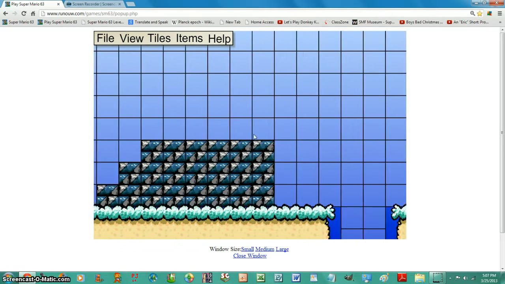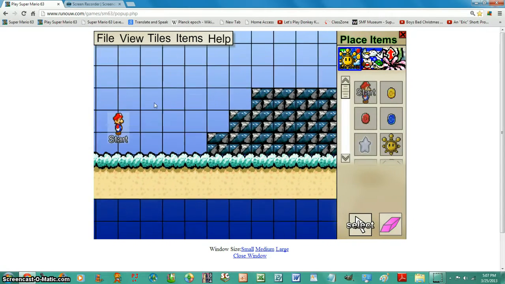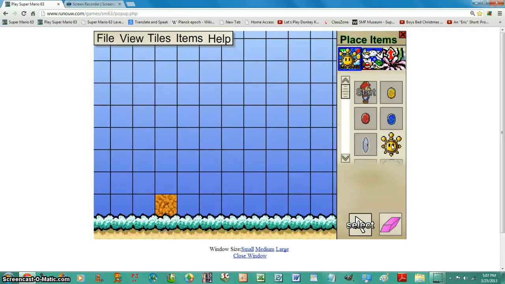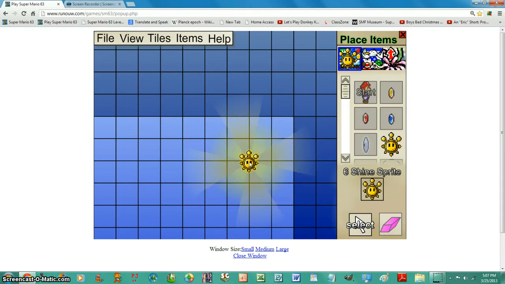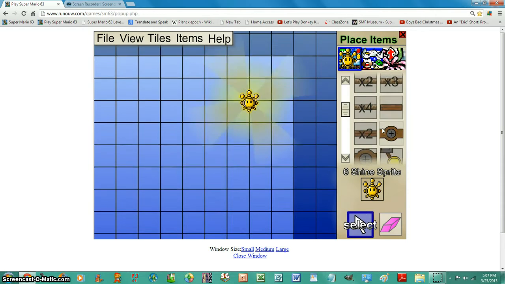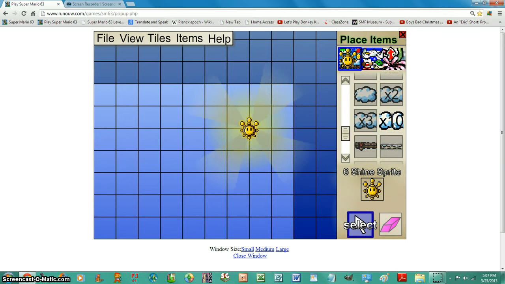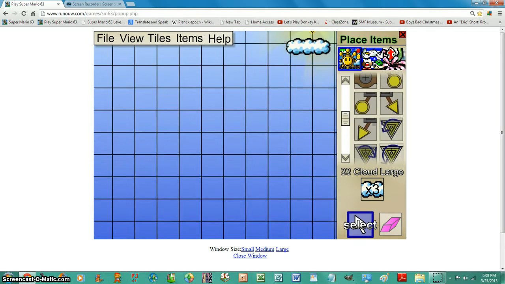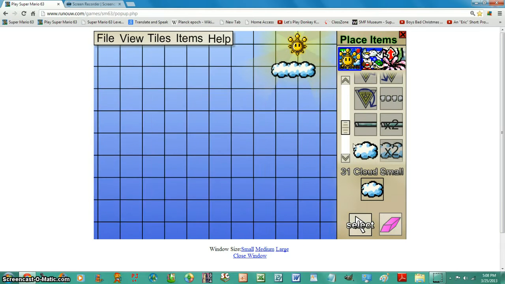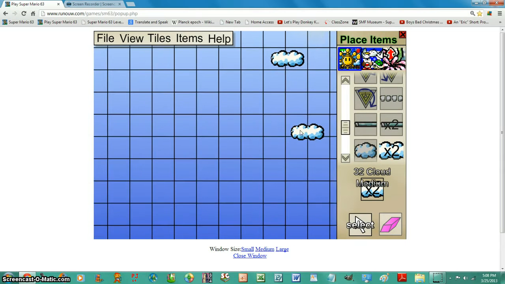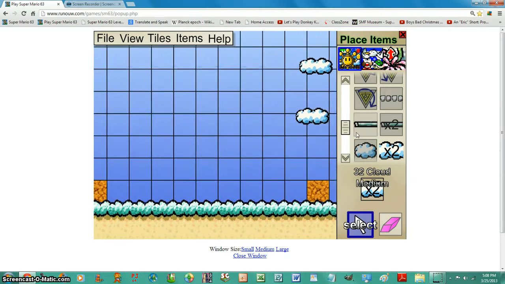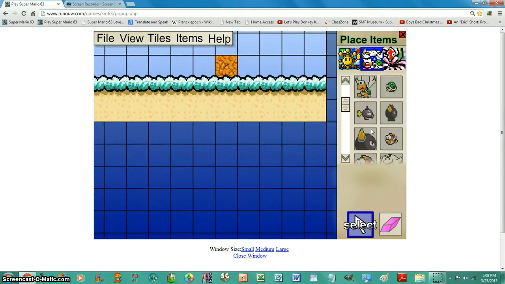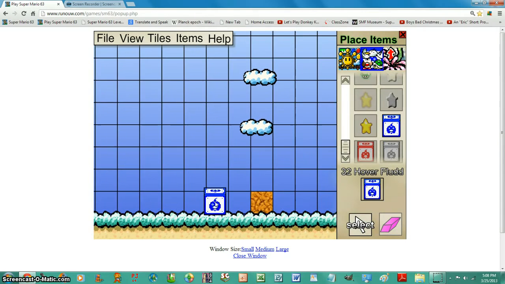Now let's go to items. What are the enemies and the coins? The goal is gonna be over there. It's just a test level, so I just put that stuff. But how do I get it easily? I put flood.